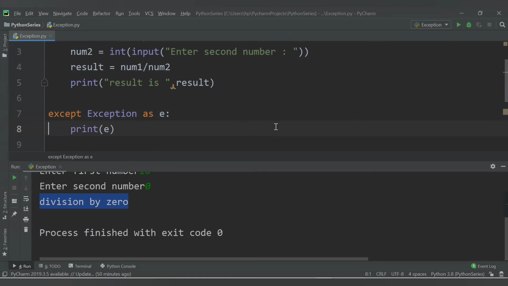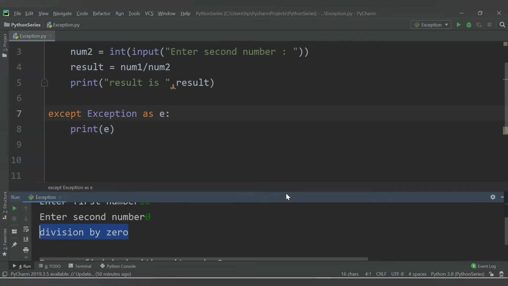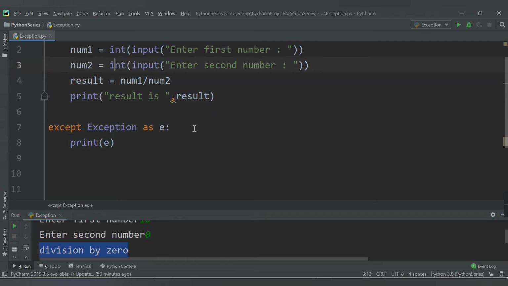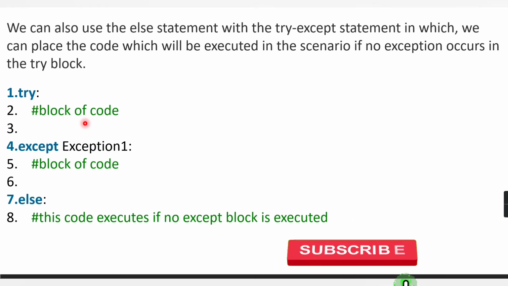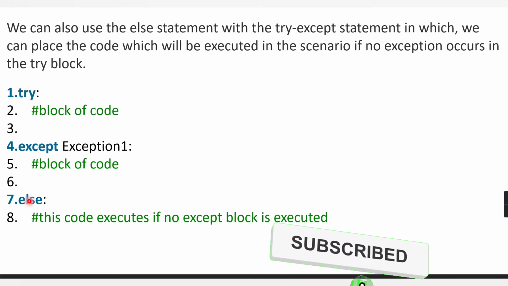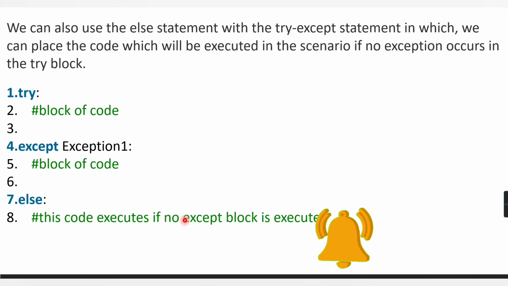Now we want to see the use of the else block and finally block in this exception handling. What is the use of else and finally block? We can also use the else statement with the try except statement, in which we can place the code which will be executed if no exception occurs in the try block. So till now we have declared the try block and except block, and here we can also declare the else block, and this code will execute if no except block is executed. So else will execute only when there is no exception in the try block.